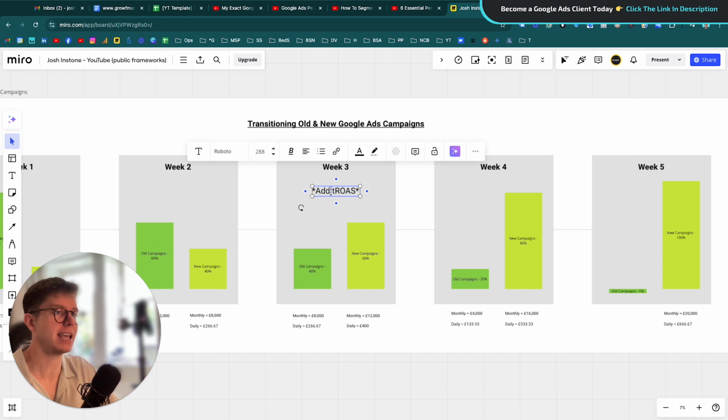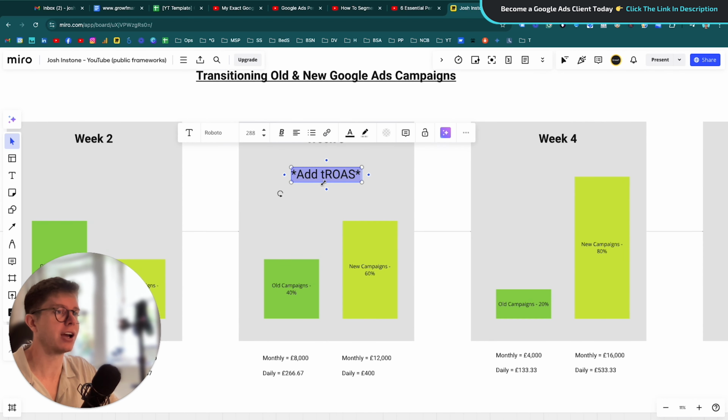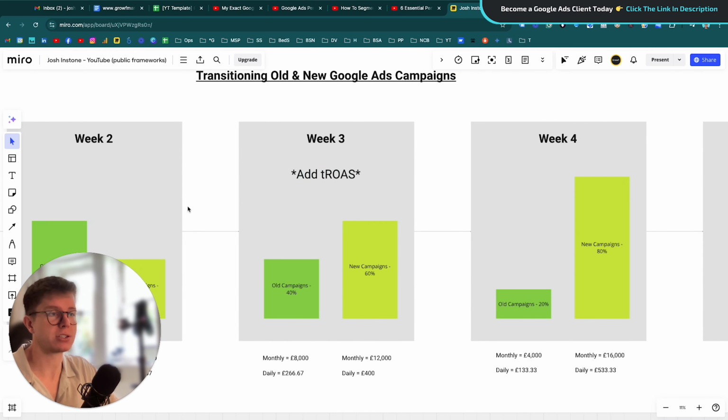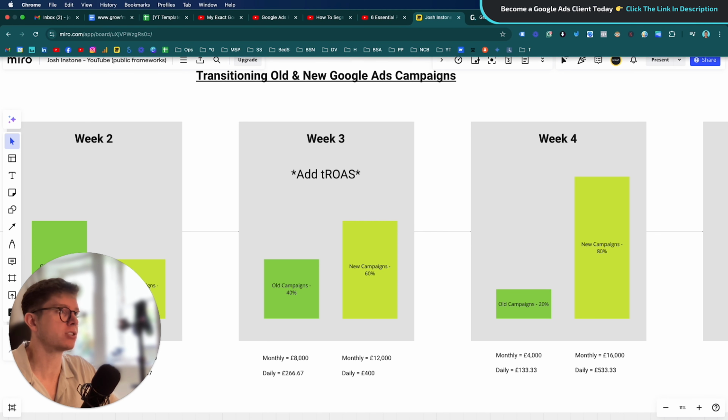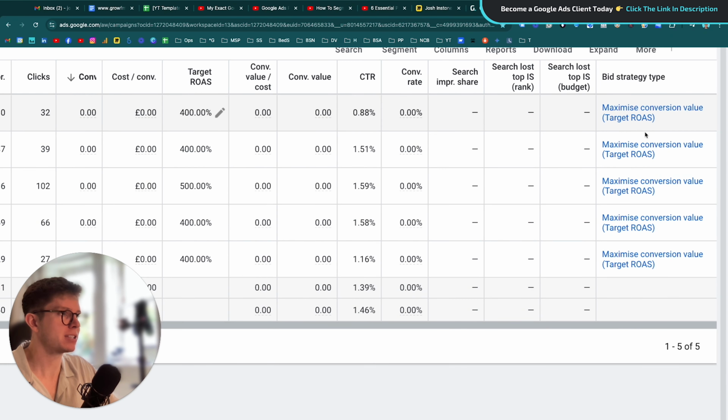Now, what we can see here is I've added in a little bit extra, which says add TROAS, or Target ROAS. That's to do with our bidding strategy. For all of our e-commerce clients, we bid to a Target ROAS. So we use the bidding strategy called Maximize Conversion Value with Target ROAS. In each account, we set a Target ROAS, but we don't introduce that to start with.